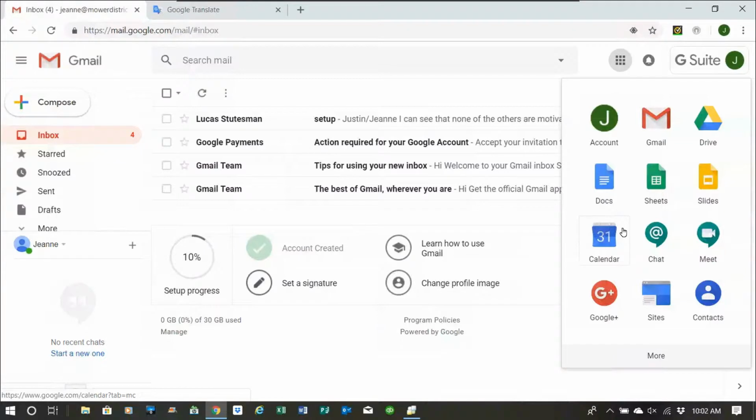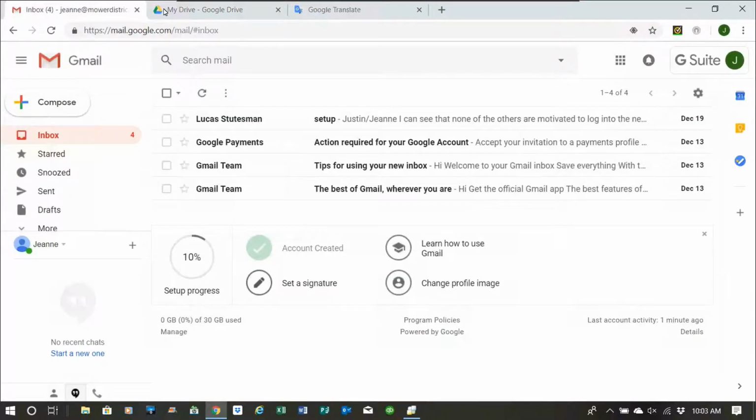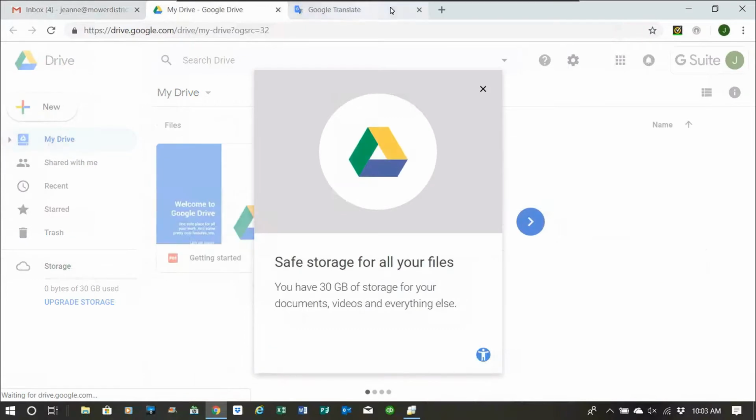The biggest thing that it ties into that you guys are going to use is probably Google Drive, which is also right here. Google Drive can be accessed from the web, and you'll see that it opens in a new tab, so it doesn't kill your emails if you're in your emails, and takes you to Google Drive separately. Think of Google Drive like a folder on your computer that you can share information with each other.